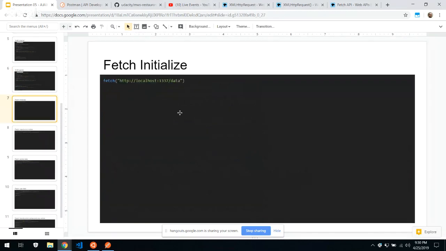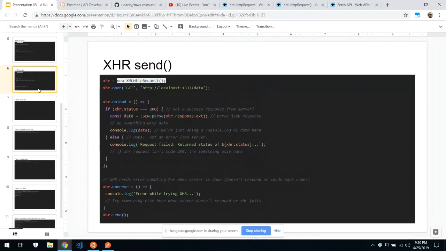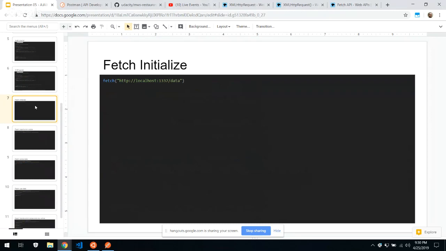So when you initialize a fetch, again, you don't need to do an XHR equals new. No, you don't have to do that, because basically when you use fetch, you're getting a promise. Obviously, you're going to be doing something with the data inside that chain of promises. But on the Fetch API, all you have to do is fetch the data, providing it a URL. After that, you're going to be handling or rejecting error codes.